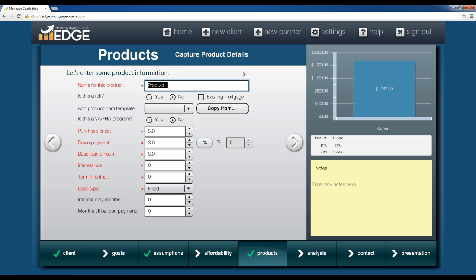In our products, you want to label it what you want. It's okay to keep the word product 1 and product 2 if that's what you prefer. In this case, I'm going to label it as a 30-year fixed. I want to keep my title to roughly 12 characters due to length and the report. So once I have done that, I'm going to mark it yes for a refinance.